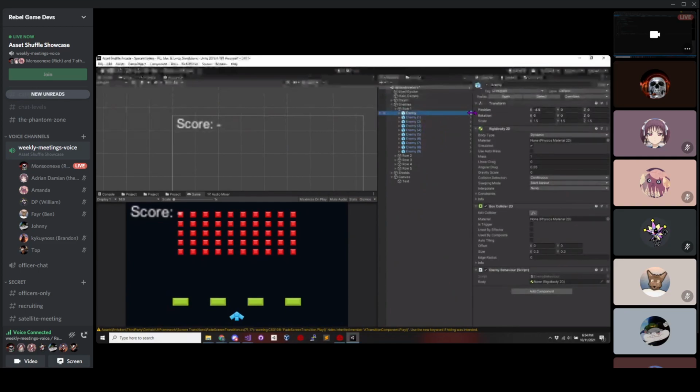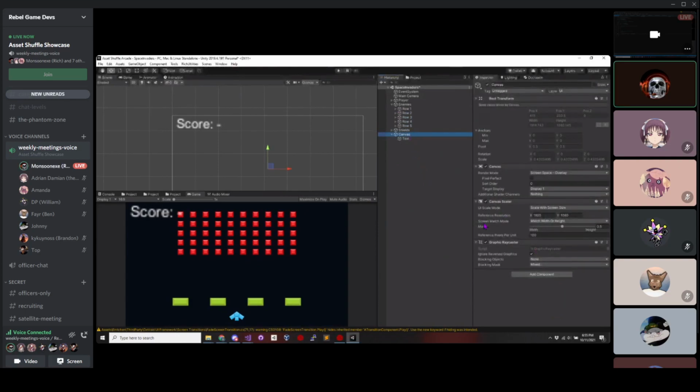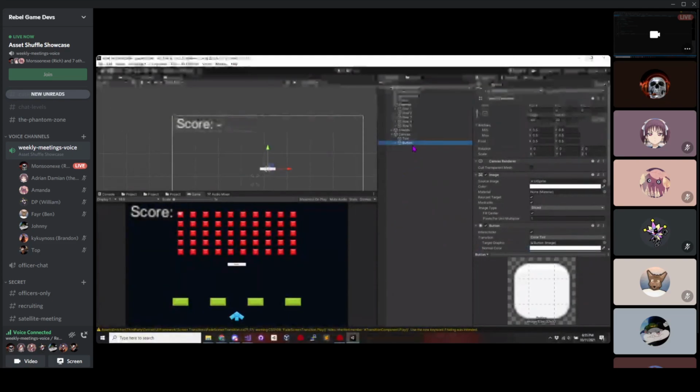button. So what I want to do, for the sake of time, I'm just going to create a button. So I'm going to go to UI. I right-clicked on the canvas UI, and I'm going to click on button.